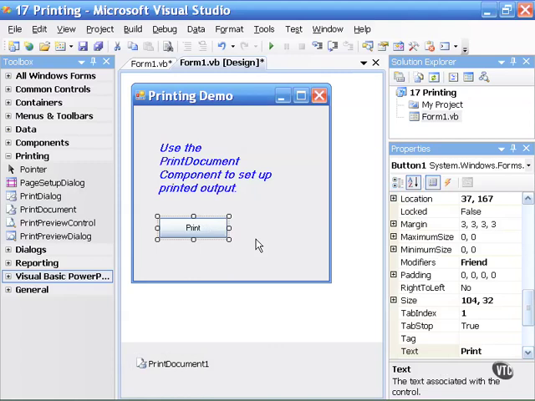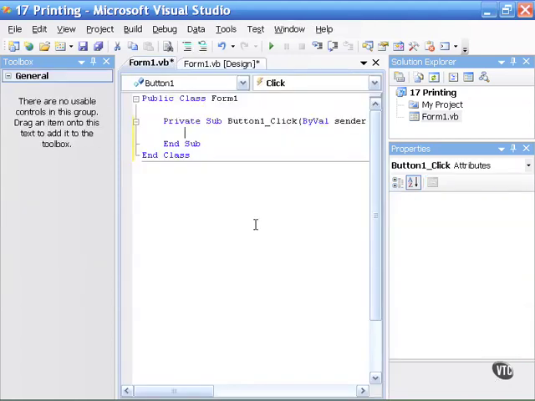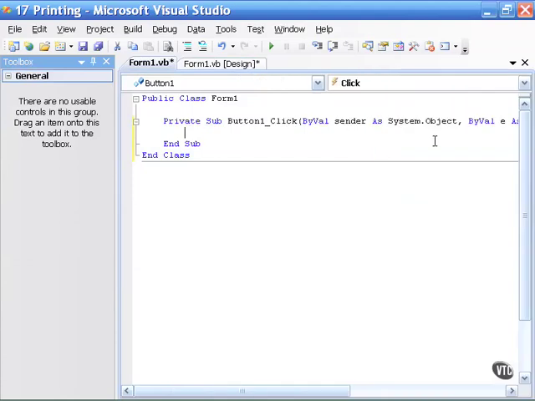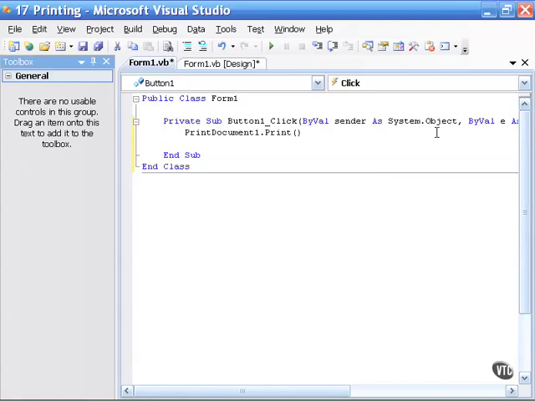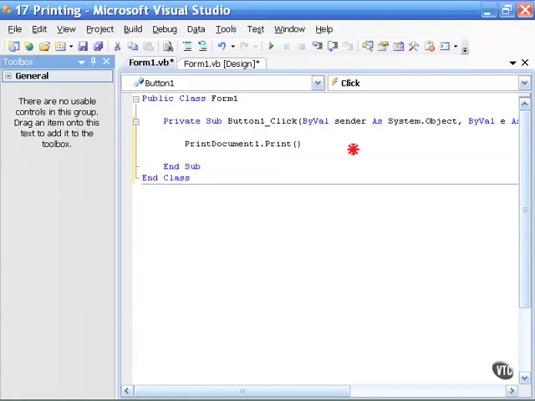To get things started, you will need to open up the point of interaction that the user has, which in this case again is the button. You simply double click on that and it will open up the click event for this procedure. The code that we need is very simple. PrintDocument1.Print. This will allow the Print method of the PrintDocument control to be executed.